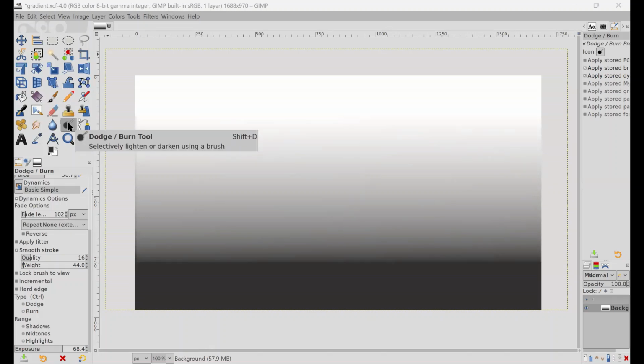We are looking at the dodge burn tool. The shortcut for this is Shift plus D. It selectively lightens or darkens using a brush.